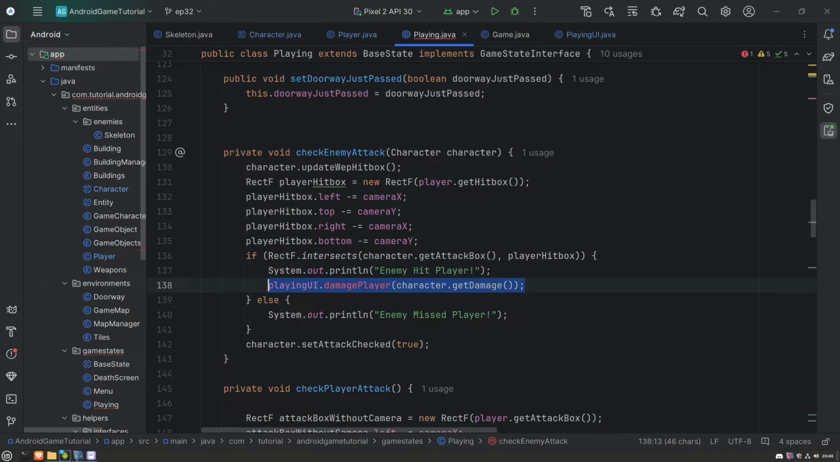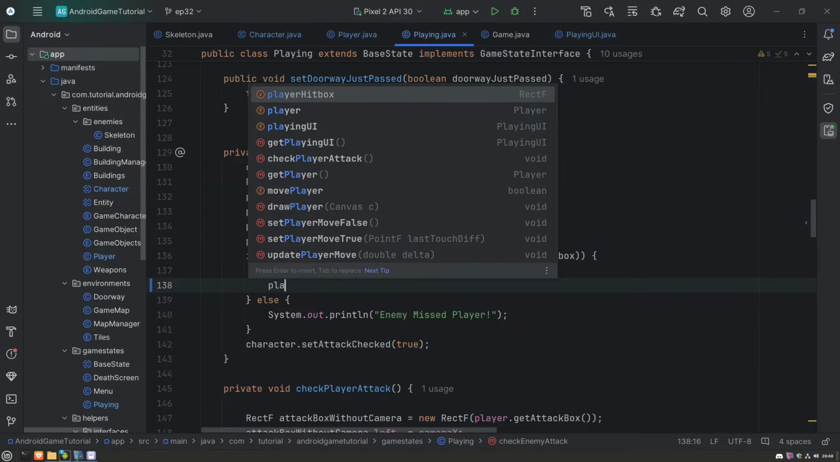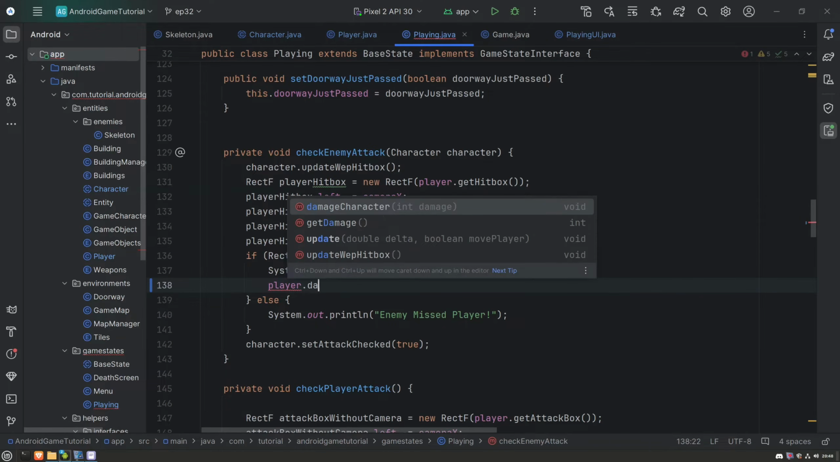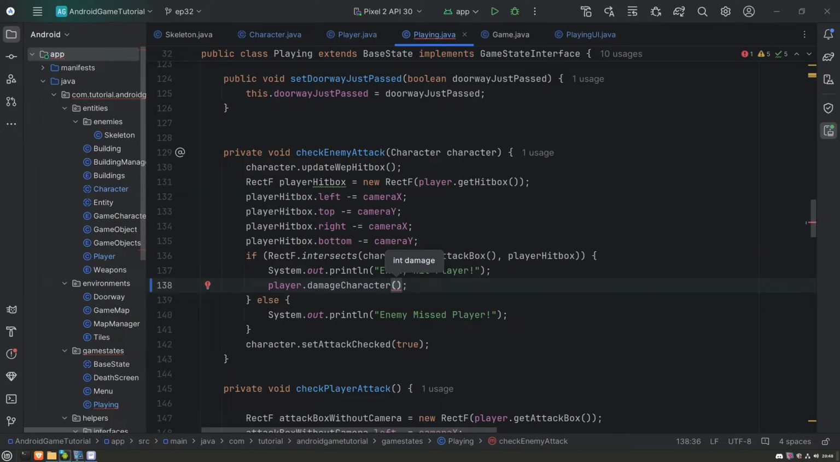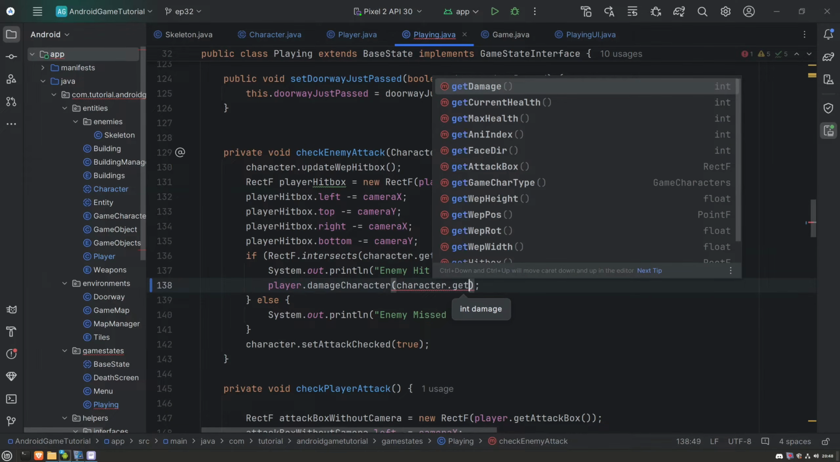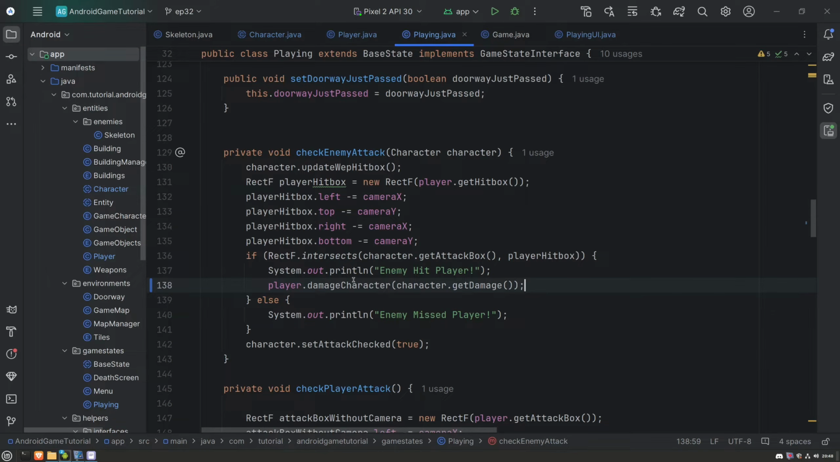What was it? Character get damage. Okay, so player dot damage character, which is now the skeleton get damage. I think that was correct.